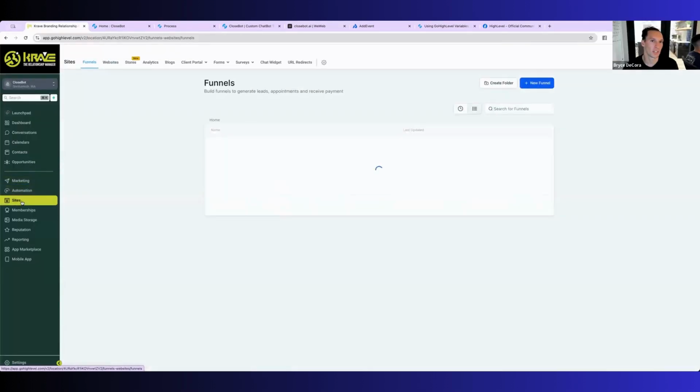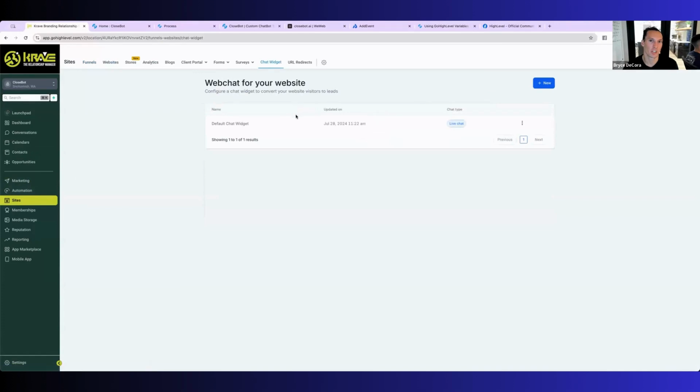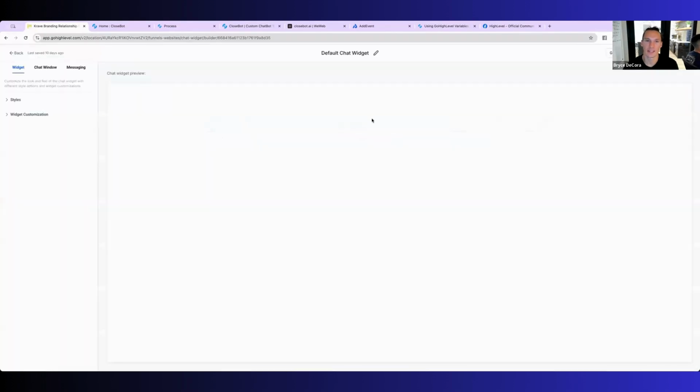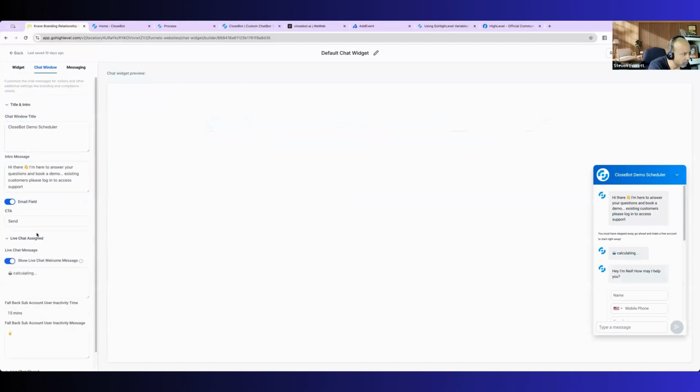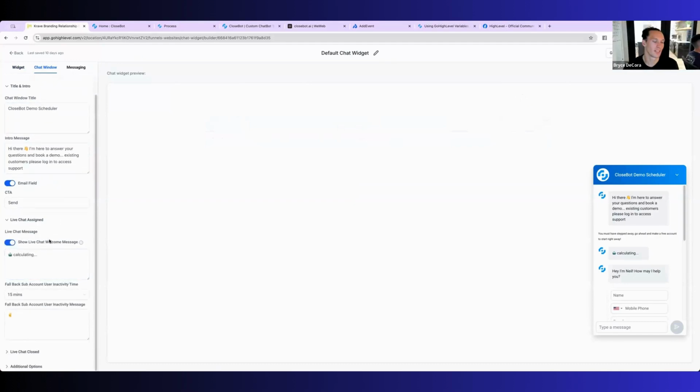Okay, so you'll go into sites, chat widget, edit, and then change this. Bear with me while I find it. So this welcome message is what you're seeing, that second message. And that's under chat window, title and intro, or live chat assign.